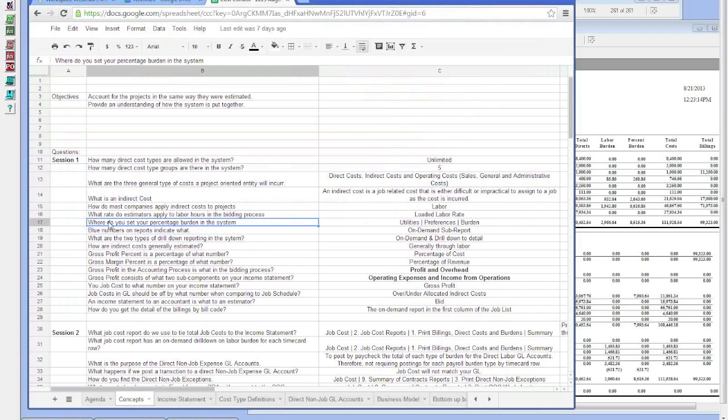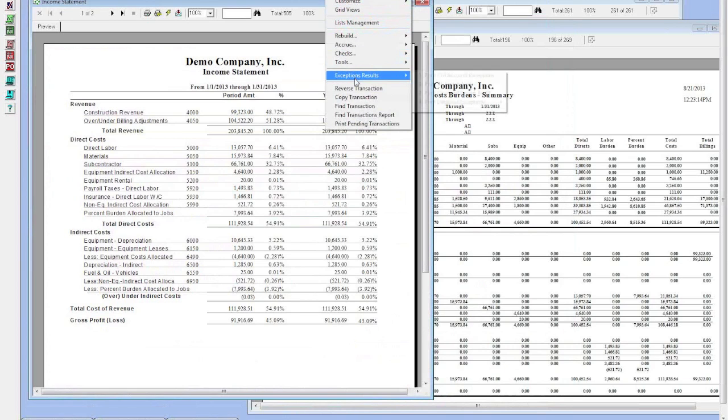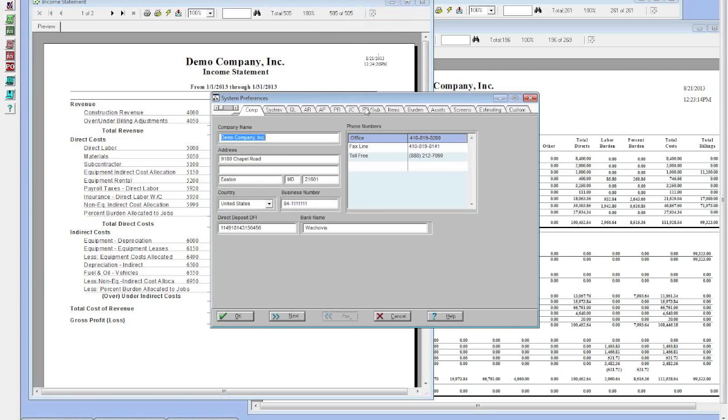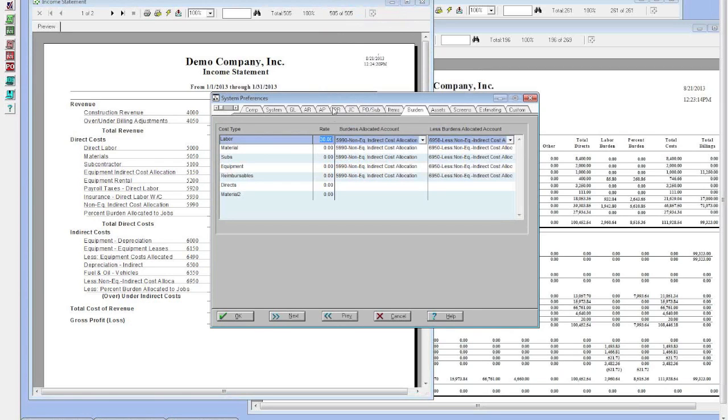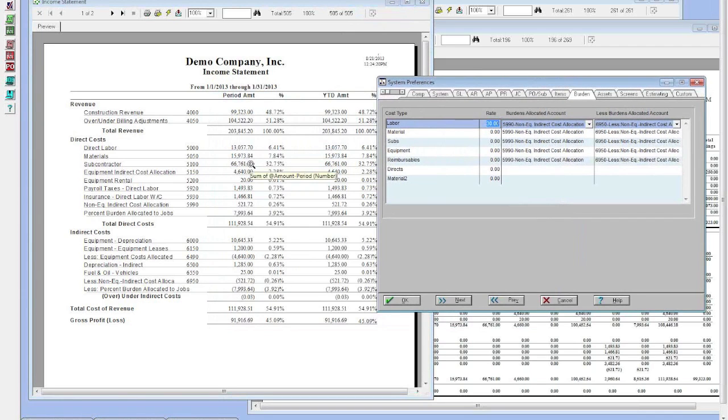So the loaded labor factor, then where do you set your percentage burden in the system? Under utilities, preferences, and burdens. Utilities, preferences, and burdens.